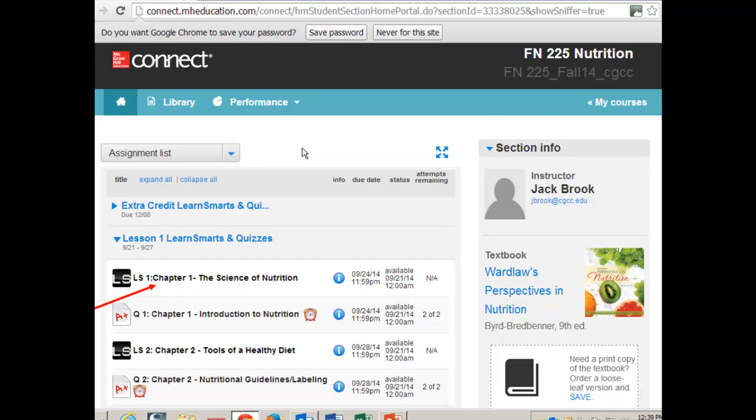You will have 2 chances for every quiz. Learn Smarts, you only get one chance. Basically, if you finish the Learn Smart, you get all the points. On the quizzes, you get two chances, so you can actually take the quiz and then go back in and look at it. Just go into your grade book and look at what you got wrong.